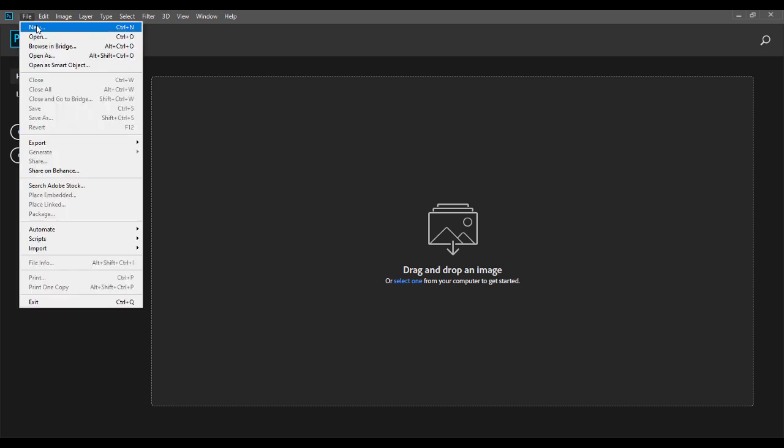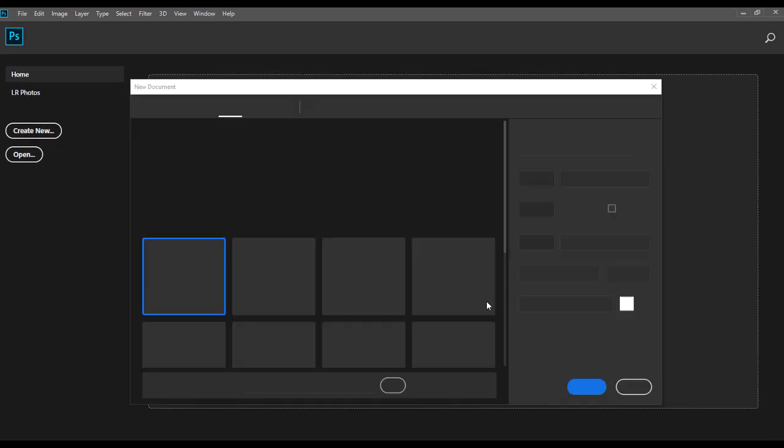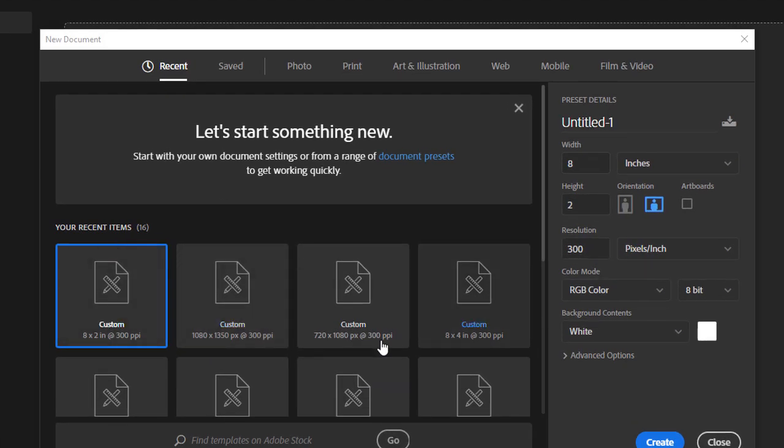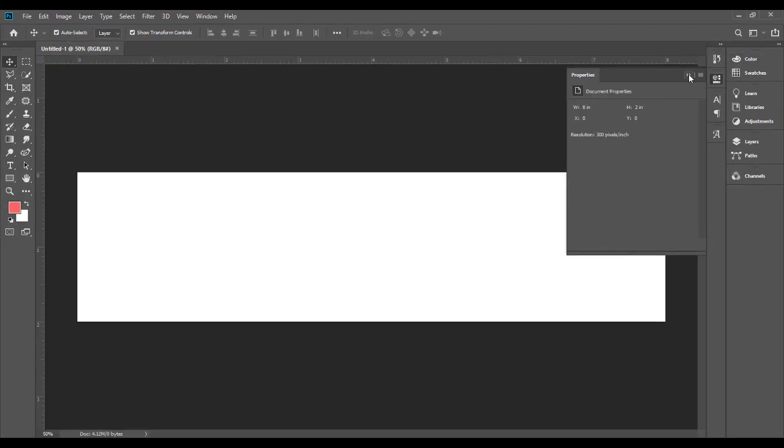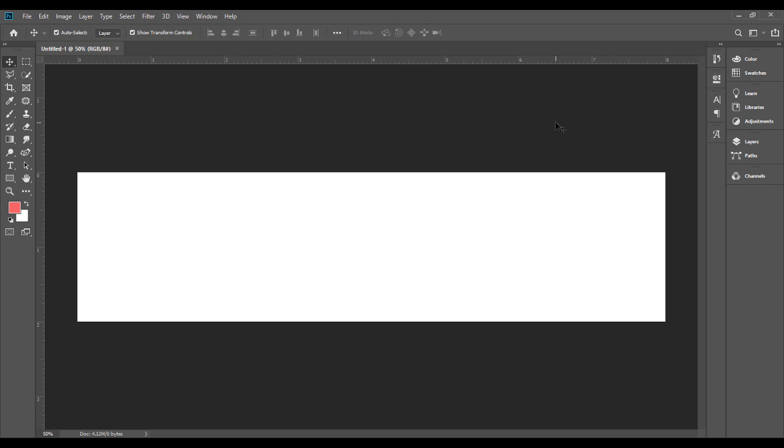So go to File, New, and create new. In this billboard I'm going to be using 8 by 2 inches. So why 8 by 2 inches? In a standard billboard you use 48 by 12 feet or 48 by 14 feet. So this literally translates to 576 inches by 144 inches.